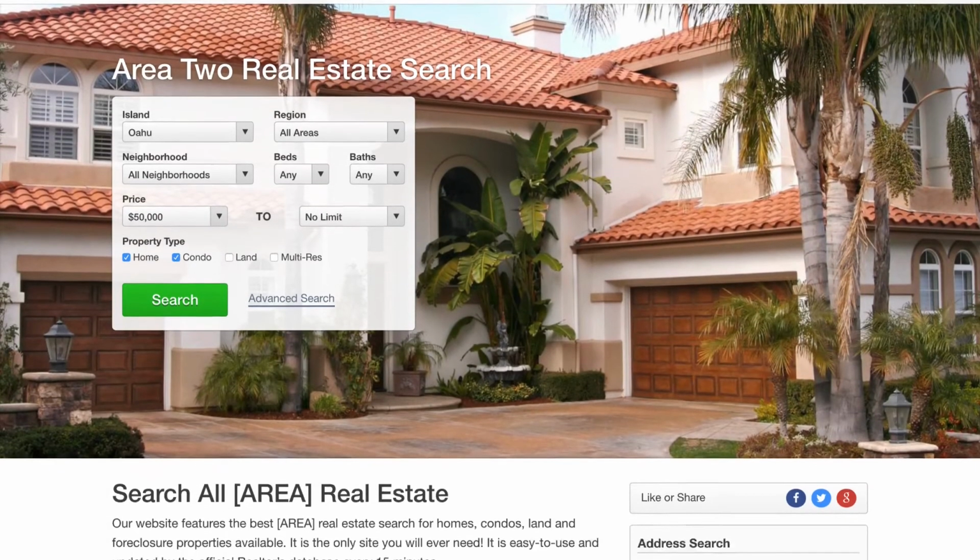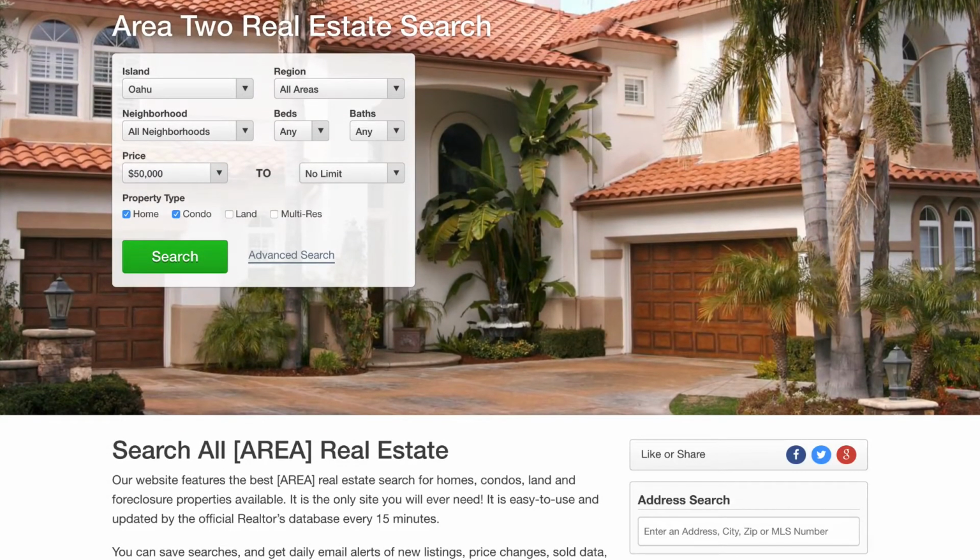Now let's edit Area 2. In the same way that we personalized the previous area page, let's change those same elements on Area Page 2. Again, most people list a link to their area pages in their sidebar. We can personalize this page further by changing the words Area 2 in the search box header. We can edit the region to something more specific in the search. We can change the word area in the header Search All Area Real Estate.